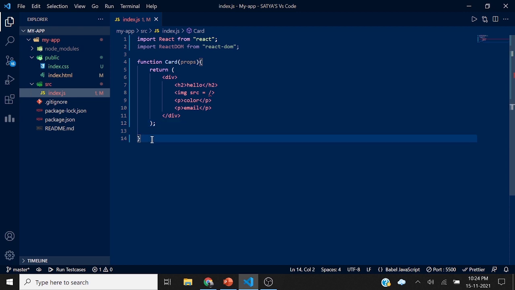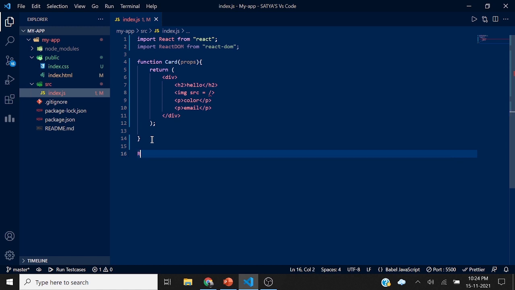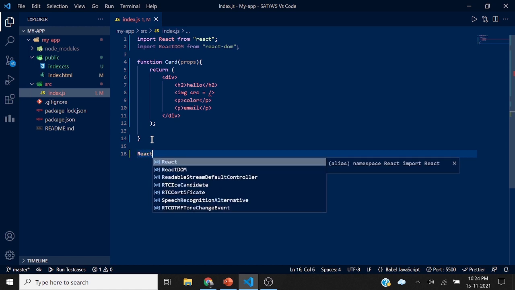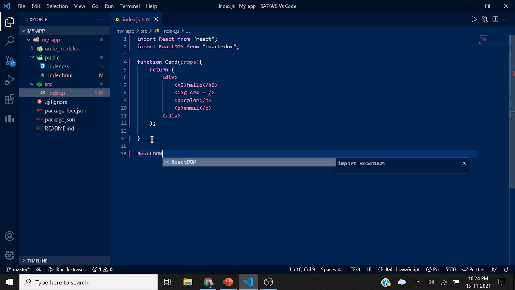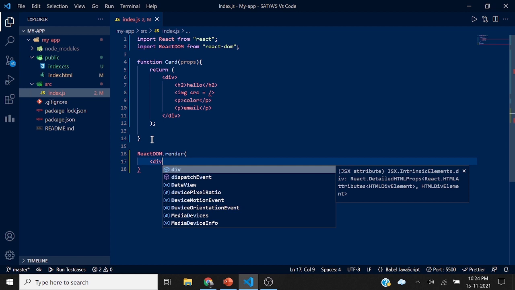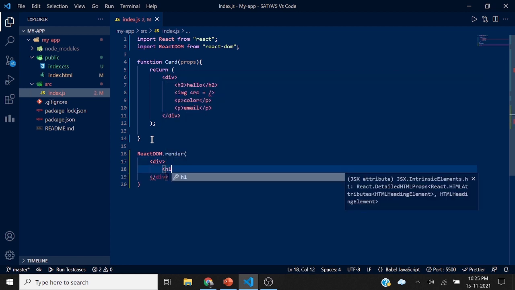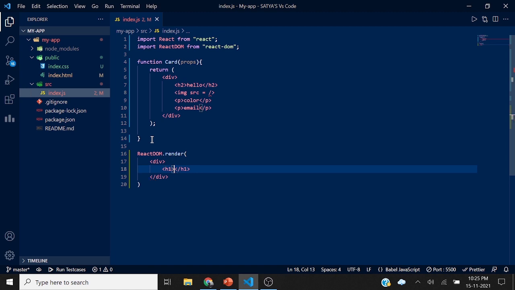For the time being, I'll render them. Nothing will be shown on the screen. We are just creating a template so that we can see. So ReactDOM.render. What I need to render is the same HTML tags: the div. Now I'll create an h1 and I'll display it as my cards.